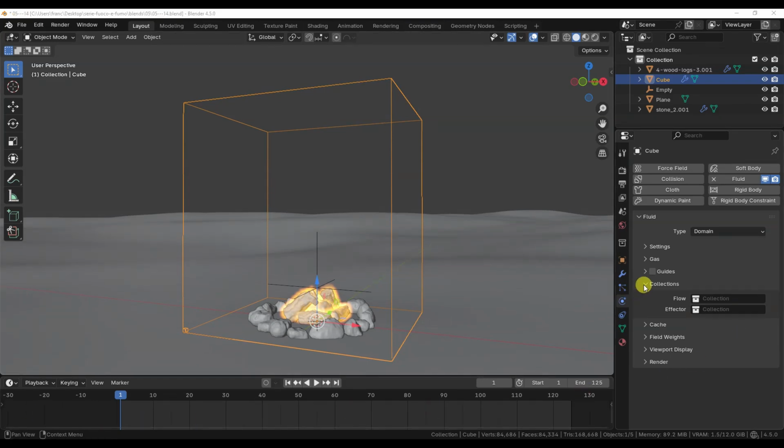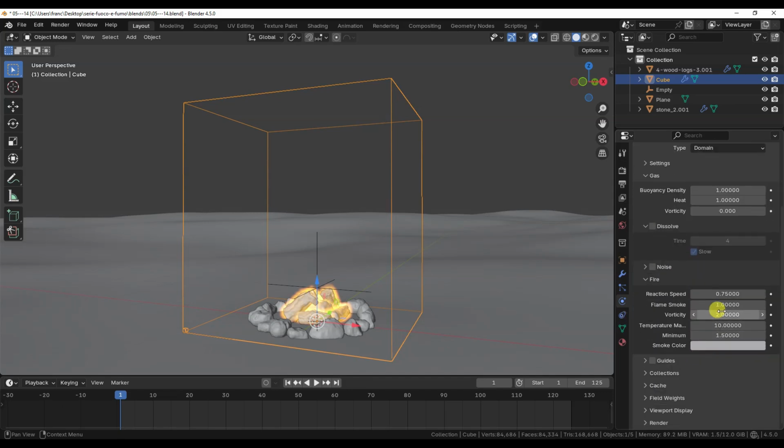That's it for this tutorial. In the next one, we'll look at the remaining domain parameters to complete our understanding of both domain and flow object settings, so that we can better control the appearance of fire and smoke in the simulation.